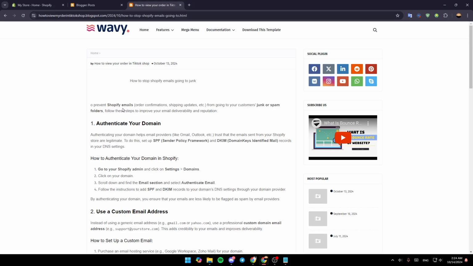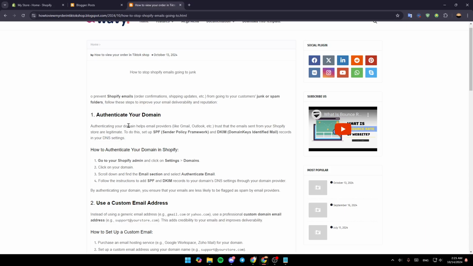To prevent Shopify emails from going to your customers' junk or spam folders, follow these steps to improve your email deliverability and reputation. First of all, authenticate your domain. Authenticating your domain helps email providers trust that the emails sent from your Shopify store are legitimate.